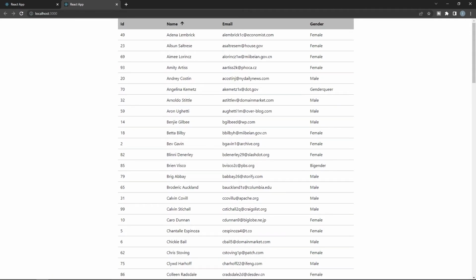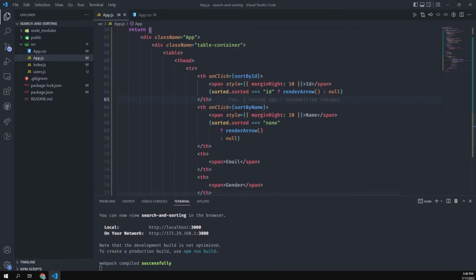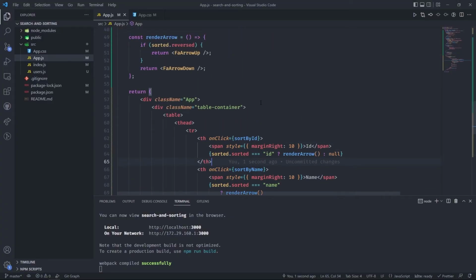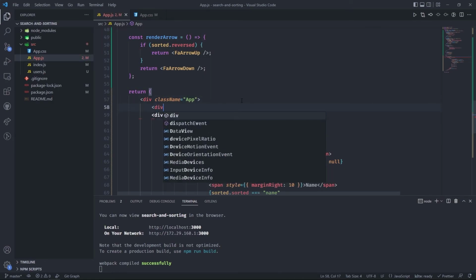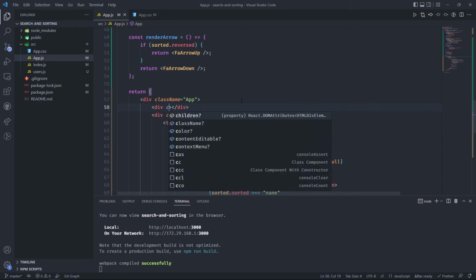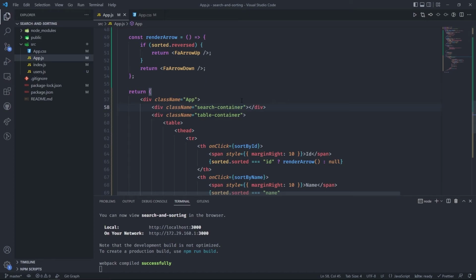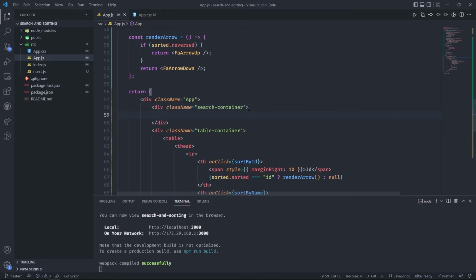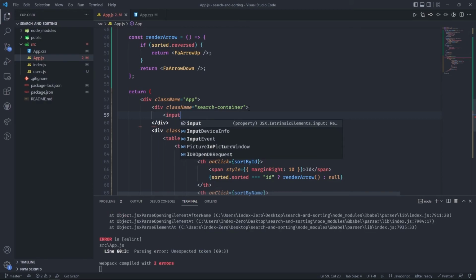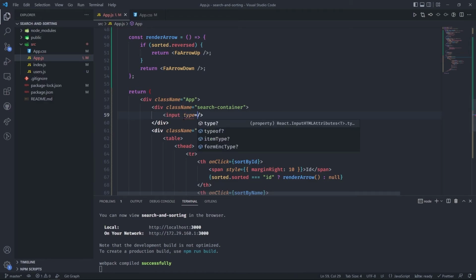The last thing that we want to add is the search box, and for that we can add another div tag before this table container. We can give it a class name searchContainer. And inside this div tag, we can add an input. The type of the input will be text, and the placeholder will be search.